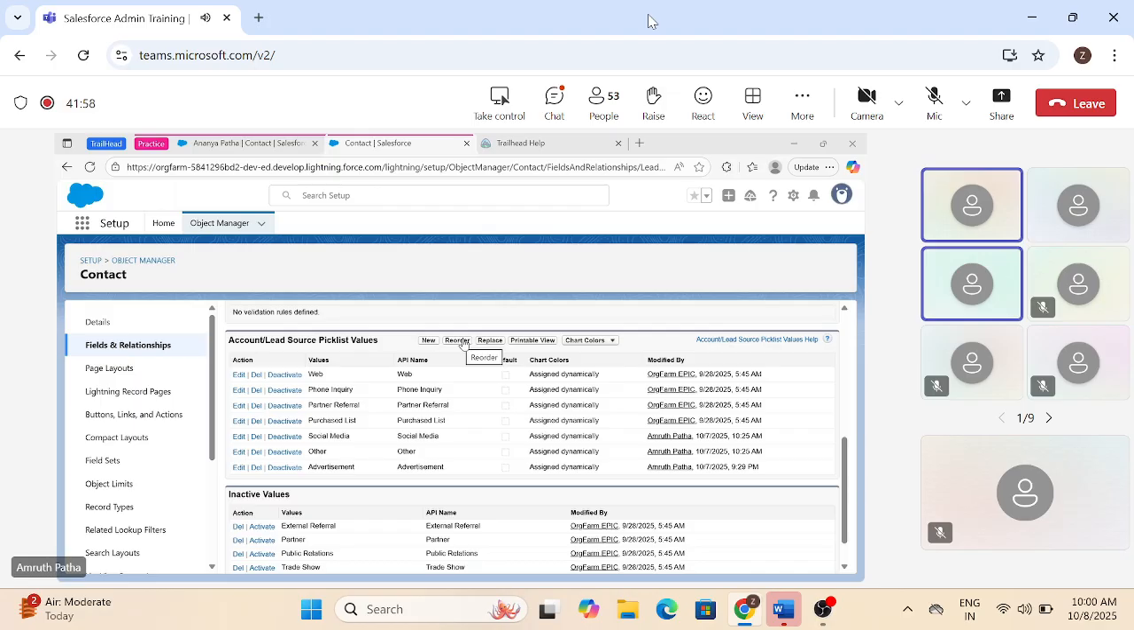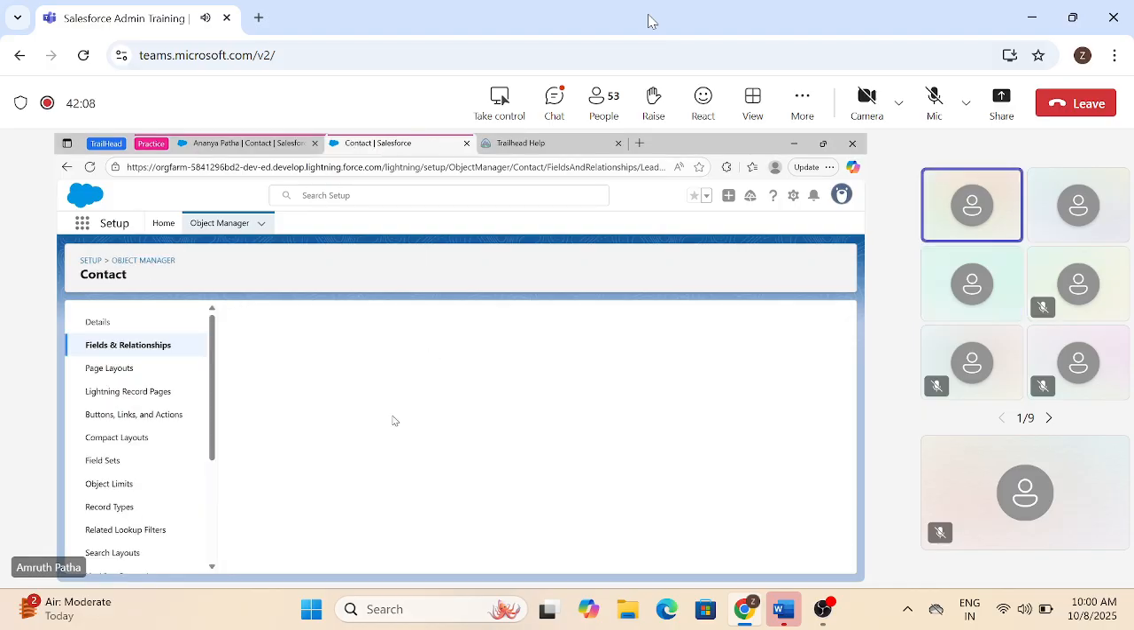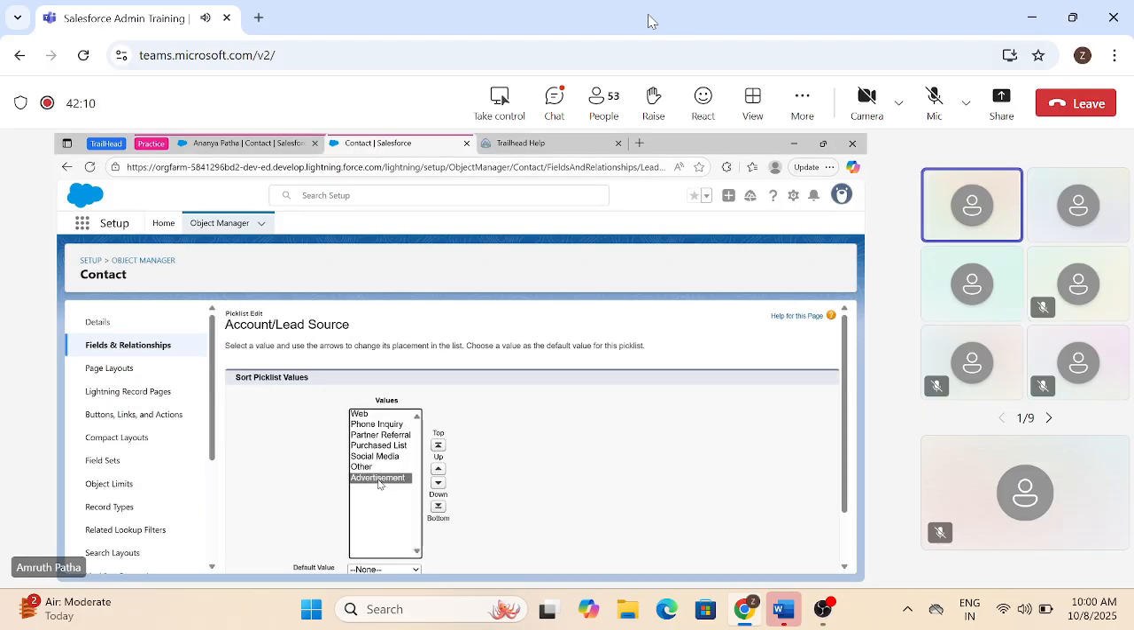Now it's correct. Again, option. I would like to reorder this. I would like to keep the other option at the last, at the bottom. So alphanumeric value, but this also you need to confirm with your client. Remember that. Makes sense?